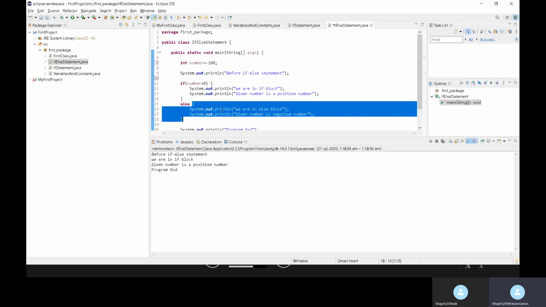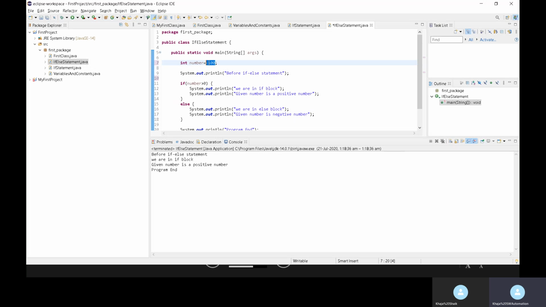Then in the else block, what have we written? We are in else block, given number is negative number. This number is negative only, right? Minus 100 means it is negative. So that is the output we are expecting. Let's execute the program. See the output: we are in else block, the given number is negative number. So like this, we can use the if else statement.